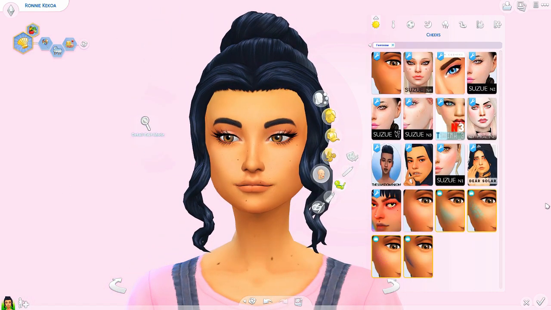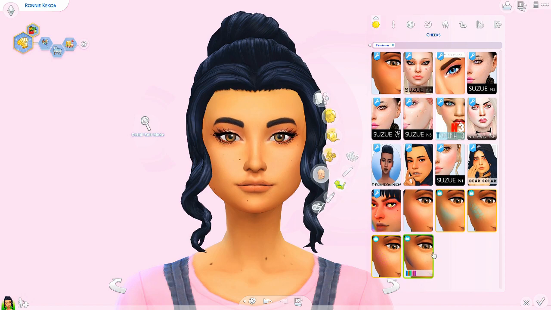Now we're going to move on to cheeks. I'm going to be honest here, and a lot of you might judge me, but 99.9% of the time I just use the base game blush on my Sims. I mostly use this color or this color. Like 99.9% of the time, that's what I have on my Sims.